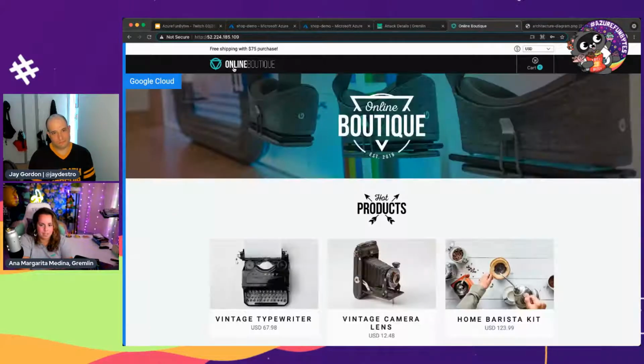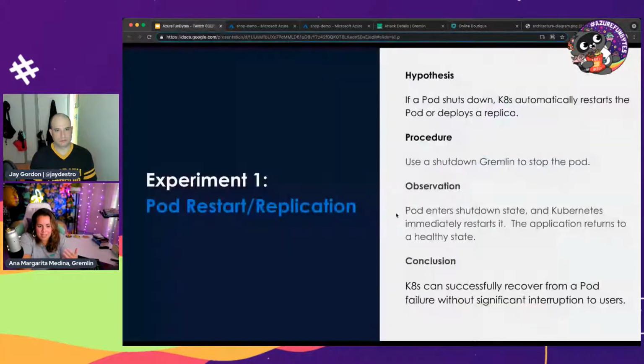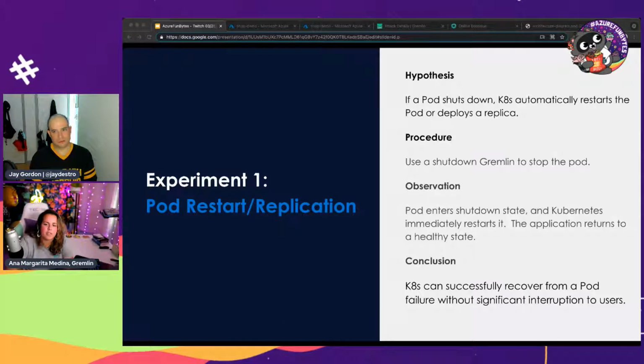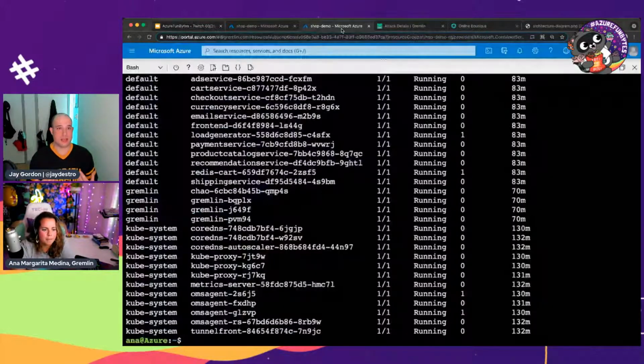That means Kubernetes kept its promise, right? We were able to keep things up and running. That was a failure that did not interrupt the users. And that's how we want to build things, where things can die, come back up, and our users don't see any failure. And what's great is that Azure provides a lot of monitoring built into the AKS cluster.